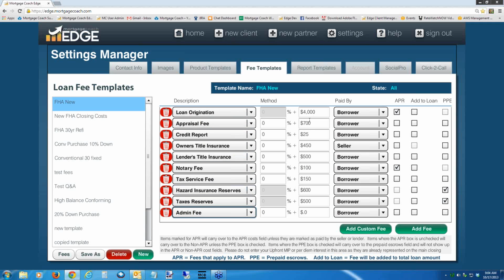A lot of these are going to be static costs. They're going to be the same every single time for that program. Some of them will change on a case-by-case basis. Those are the ones to look out for, and usually what I recommend are things like the hazard insurance reserves and the tax reserves. If you've got one loan for one amount and another for another, they're going to be totally different amounts here.